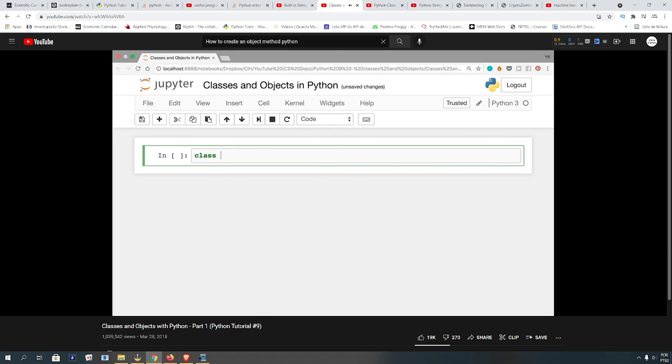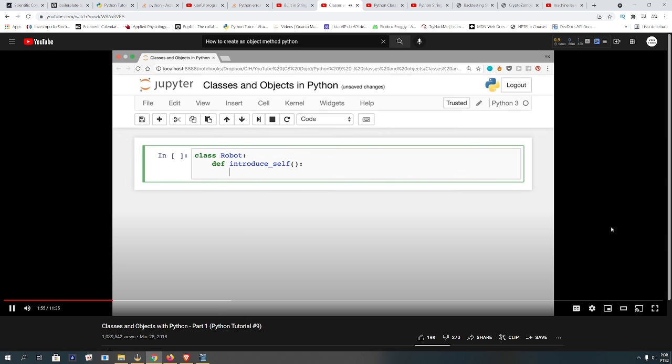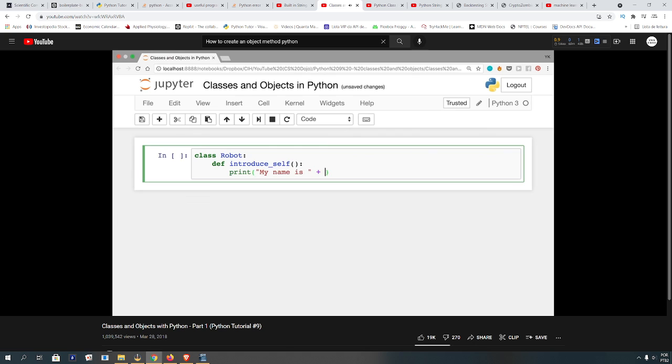For that, you can just write class Robot colon, and notice here that R is capitalized, and then 4 spaces after that, and we're going to implement the function we saw earlier, introduce_self. For that, you can just write def introduce_self, parentheses, colon, and 4 more spaces after that, and then print, double quotes, "my name is", plus self.name.